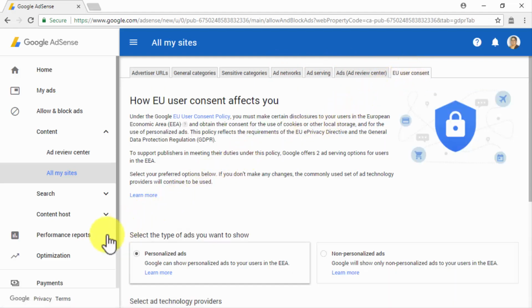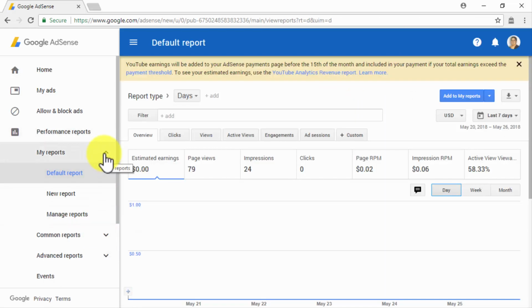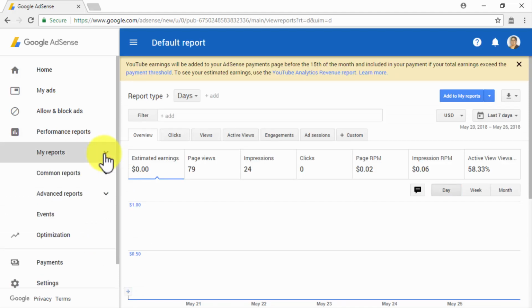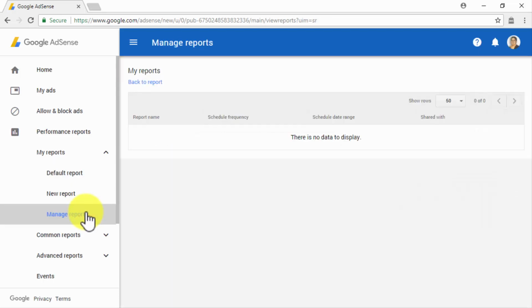Let's now click on the Performance Reports tab. In this tab, you will find 4 subsection tabs: My Reports, Common Reports, Advanced Reports, and Events. Let's start on the My Reports sub-tab, where you will find a report summary divided into 3 sections. One is the default report, where you can find a report overview as well as detailed reports on clicks, views, active views, engagements, and ad sessions. You will be able to manage your saved reports in the Manage Reports section.